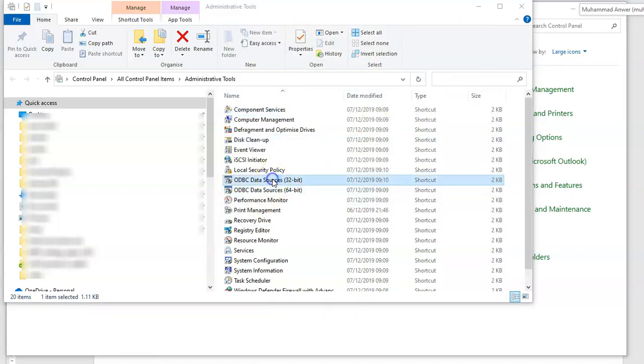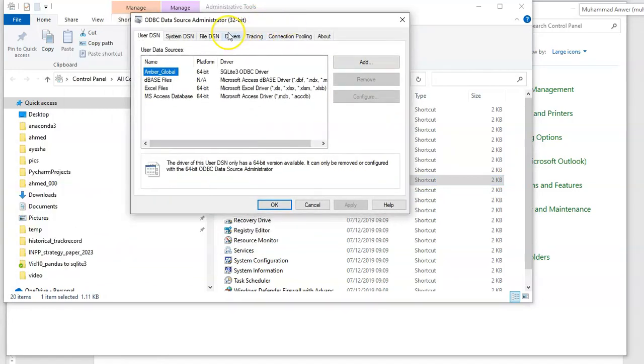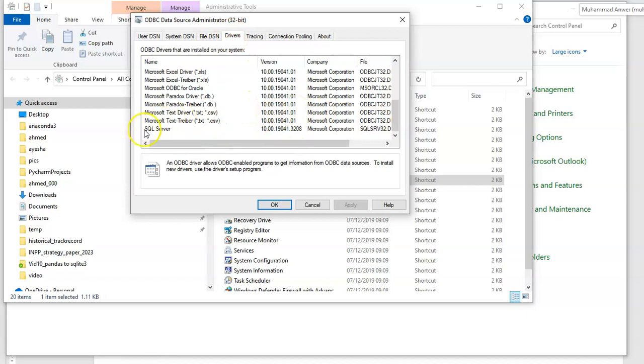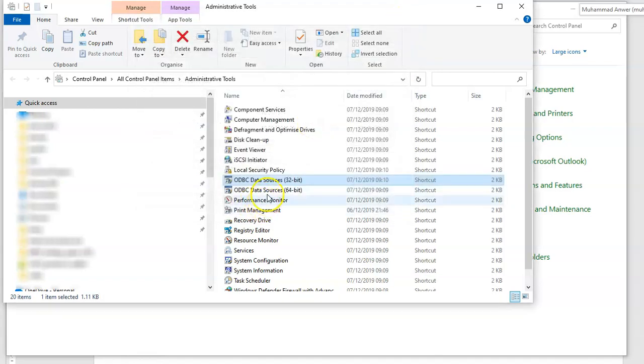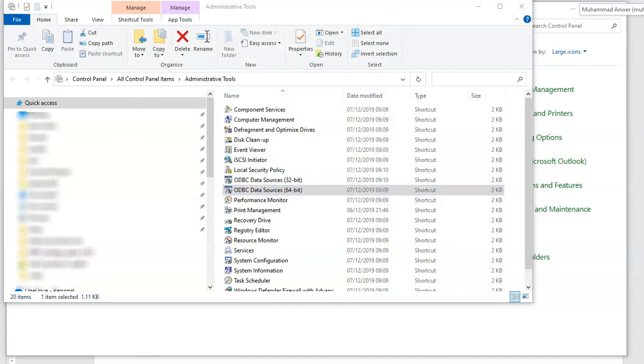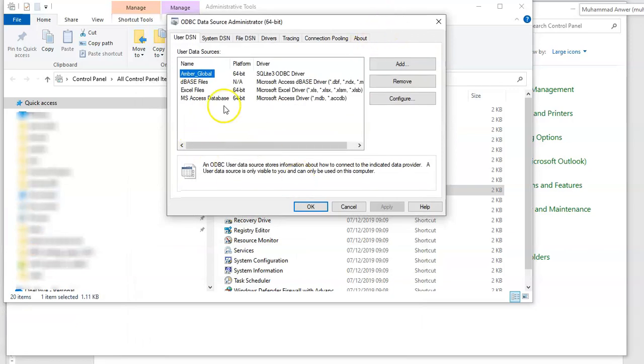If you are in this 32 bits, that driver is not going to come up. So you don't have that SQLite3 driver here, which you absolutely need. So let's go into the right version and try and create a connection.